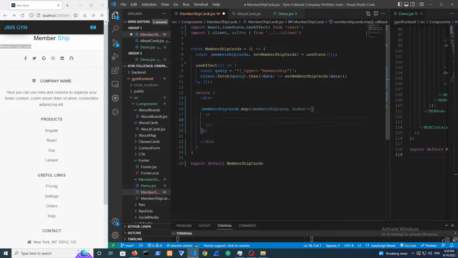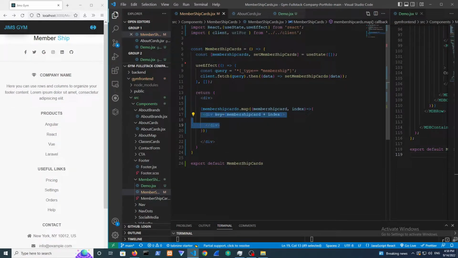So let's return an empty div. And inside that div, we could start adding in the properties. So let's give it the key of membership card plus the index to make it unique. And in the previous videos, there's one section where I did empty fragments. You don't do that just because it will give you an error over here that you don't have a unique key while you actually do. So just remember to remove that. That was in the first section we did, which is the about cards.